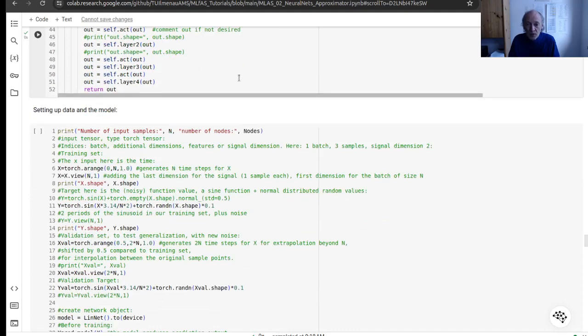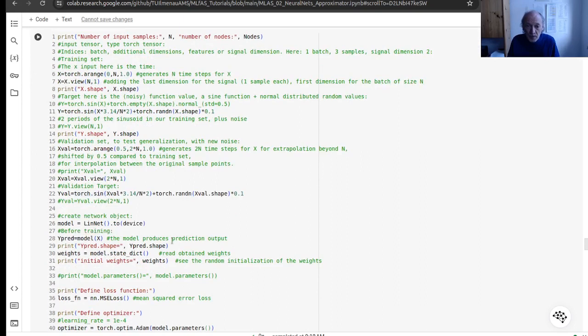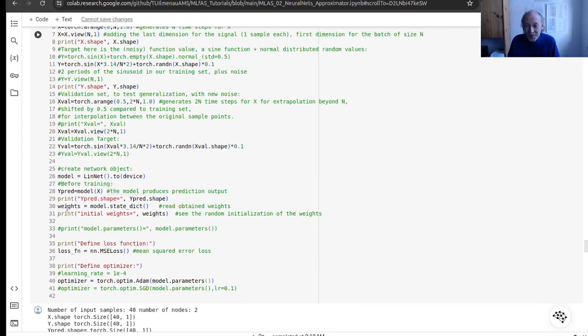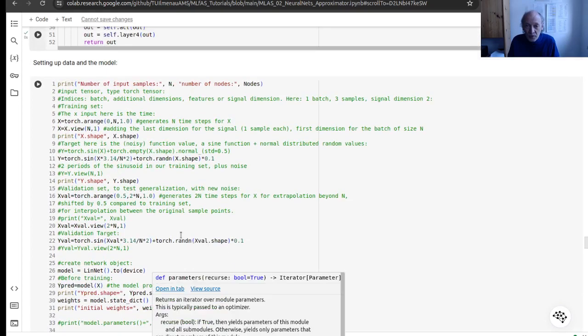So now we defined the object, and next we can instantiate the object again and create our signal again. This is pretty much the same as we did before. We have our test set, we have our validation set. Here we instantiate our model again. Here we do the prediction before training. Look at the weights. It's interesting now to look at the weights because we have a different network. Again, define the mean squared error loss and our optimizer working on the parameters.